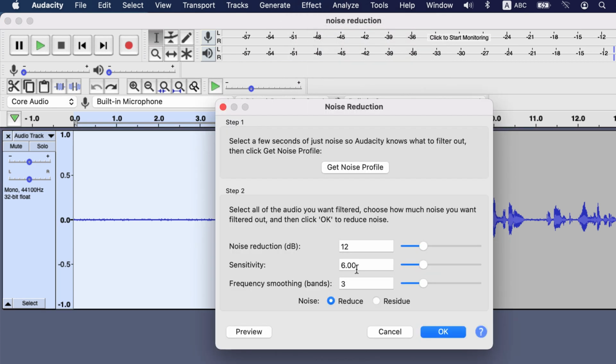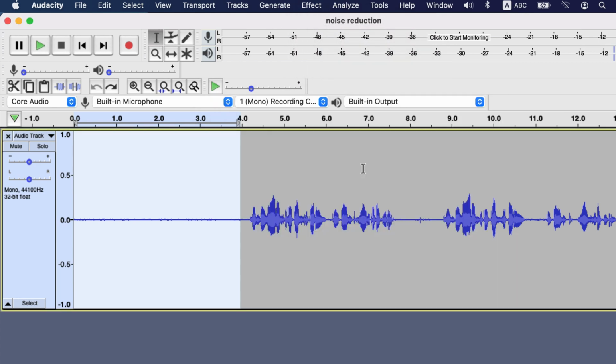Click on Get Noise Profile and Audacity will take a note of that. I had only one type of white noise, so I do not need to add any more noise profiles. You can take multiple noise profiles when you have different types of white noises. For example, in the middle of recording, your laptop fan started making noise. So you can add another noise profile by selecting that noise. If you do not run into those kinds of issues, taking a noise profile once will work okay.